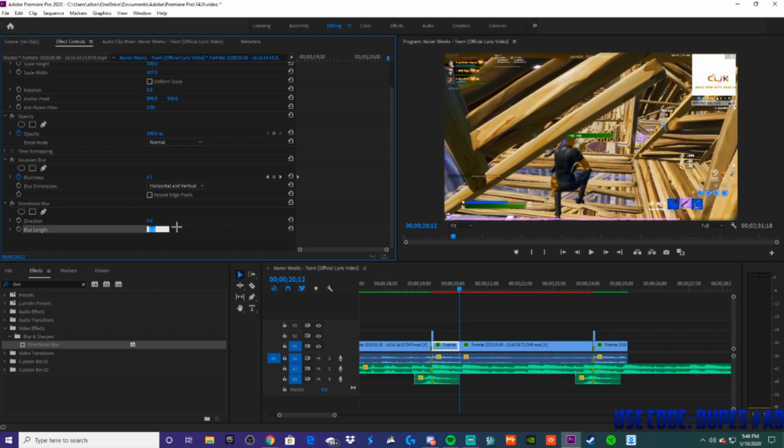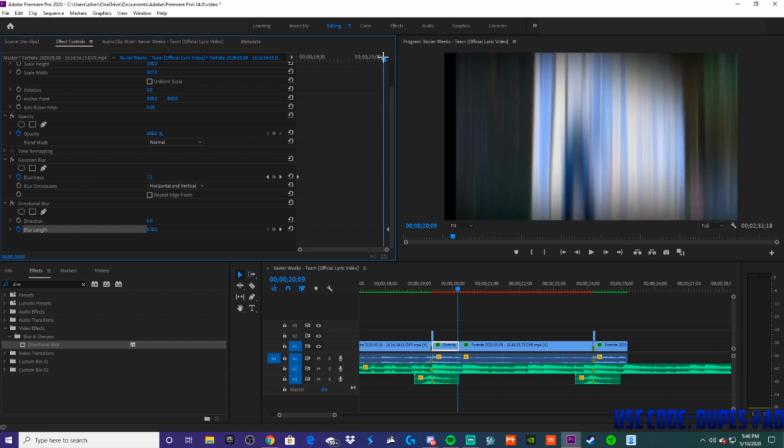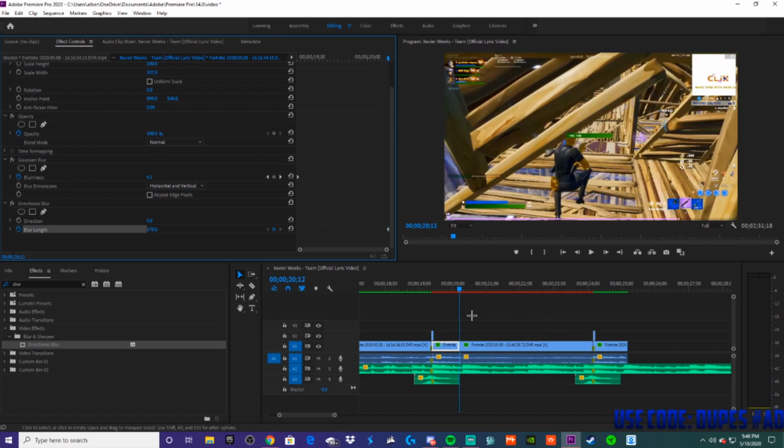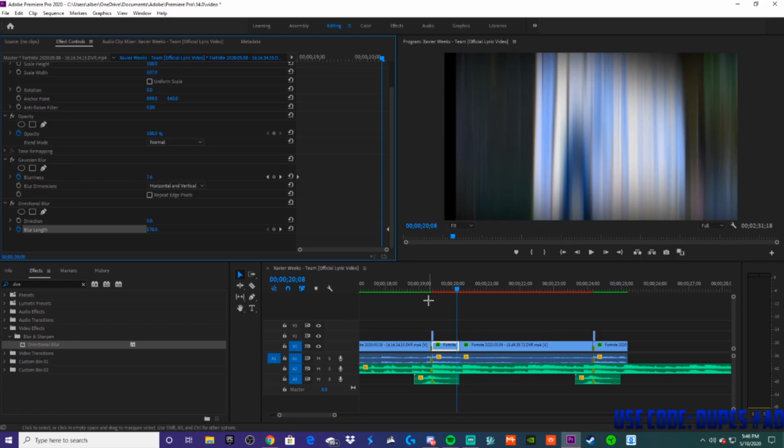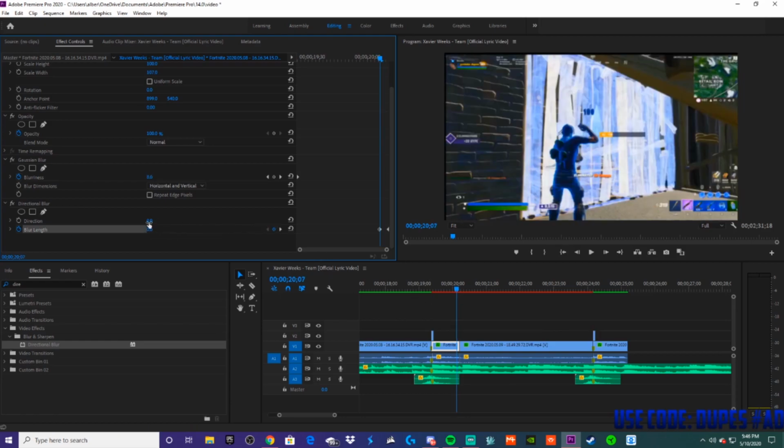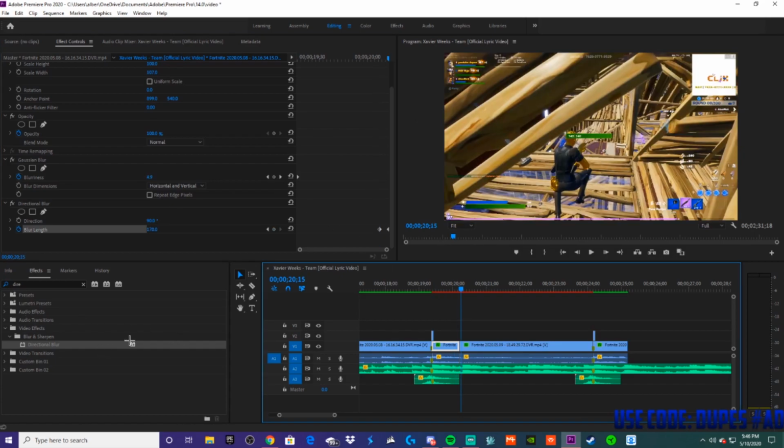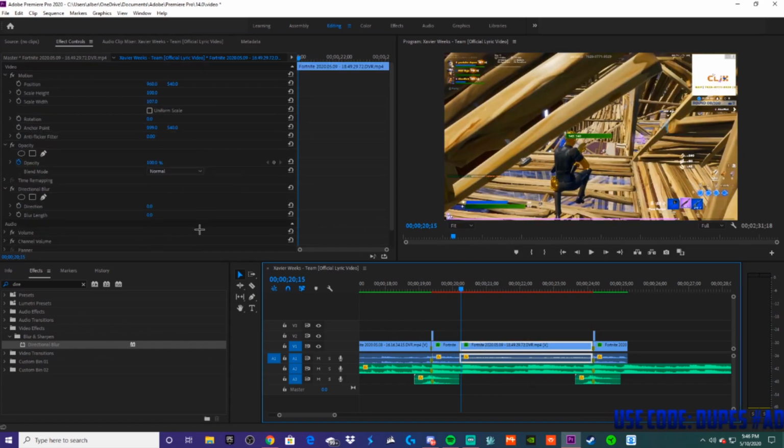So you want to make the blur length like 170, and then add a keyframe, and drag back like 5 frames, maybe 1, 2, 3, 4, 5. You want to make a keyframe and lower it back down to 0. And if you want it going left to right, you can make the direction 90, or if you want it going up and down, you should keep it how it is.